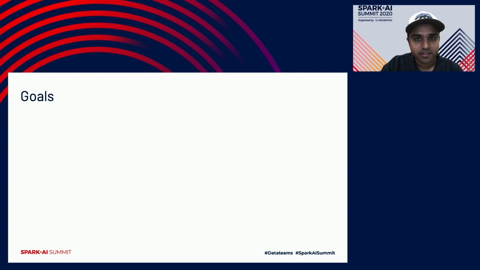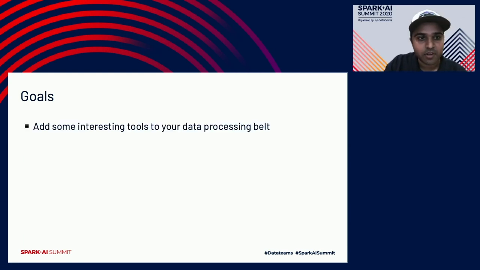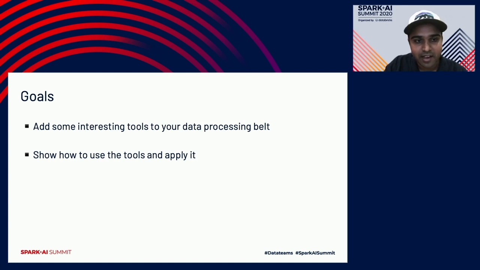Today's goals, I want to keep it as simple as possible. The first one is to add some interesting tools to your data processing belt. The second thing is, instead of just introducing you to it, I also want to show you how to use the tools and apply them.